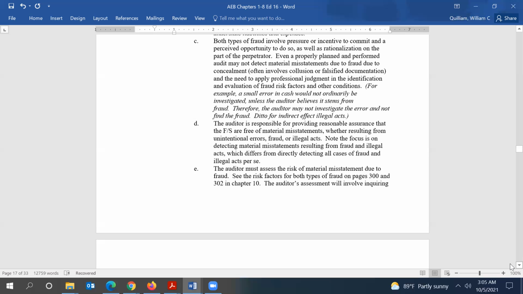Now in D, we know the auditor is responsible for providing reasonable assurance that the financial statements are free of material misstatements. Now that's true whether resulting from unintentional errors or fraud or illegal acts. And again, note that the focus is on detecting material misstatements resulting from fraud and illegal acts. And that differs from directly detecting all cases of fraud and illegal acts per se. If there are no effects yet on the financial statements, we will not be able to detect it.